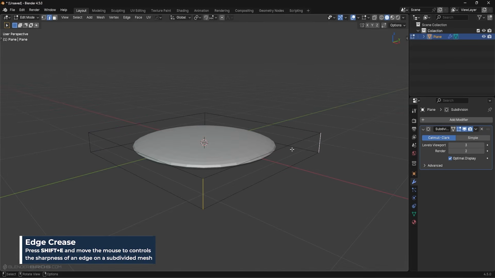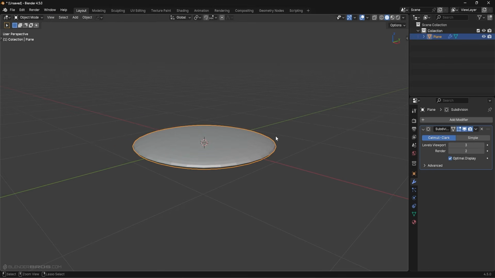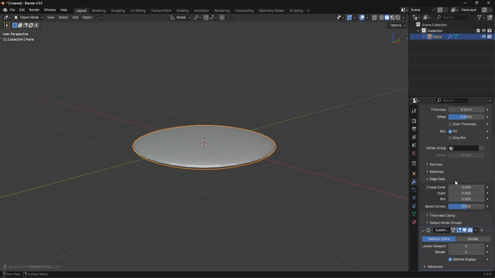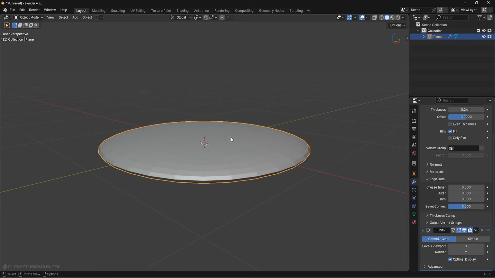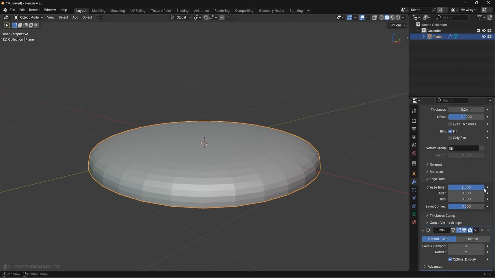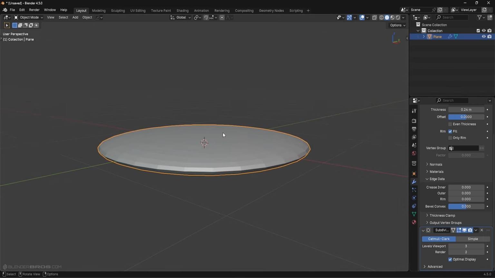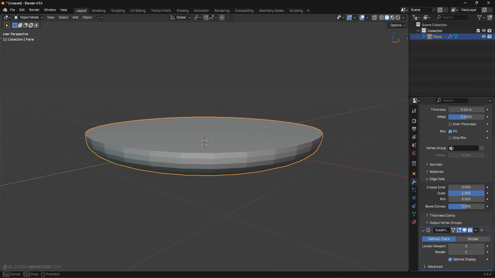Now I could apply the Solidify like I just did and then do this manually, but number 1, that's not non-destructive. Number 2, it's multiple steps. So what we can do instead is with the Solidify modifier still here and the sub-D going after, I can go here to Edge Data, and then if I want to crease the upper portion, the inner portion, I can change this to 1. Sorry, I had that the wrong way. That's the bottom. If you want to do the upper portion, that would be the outer, just like that.